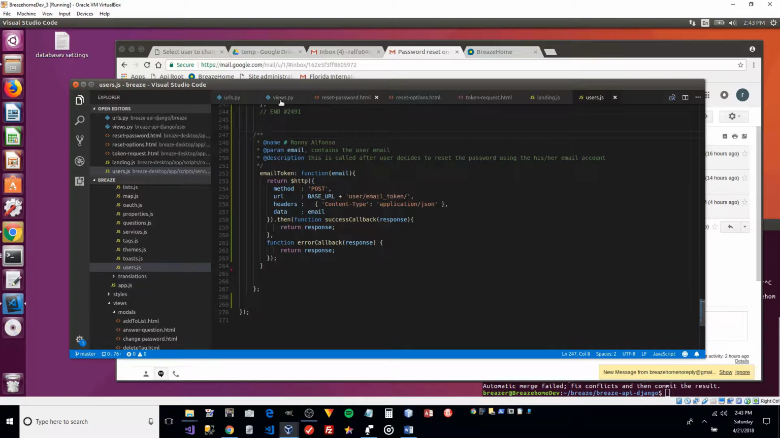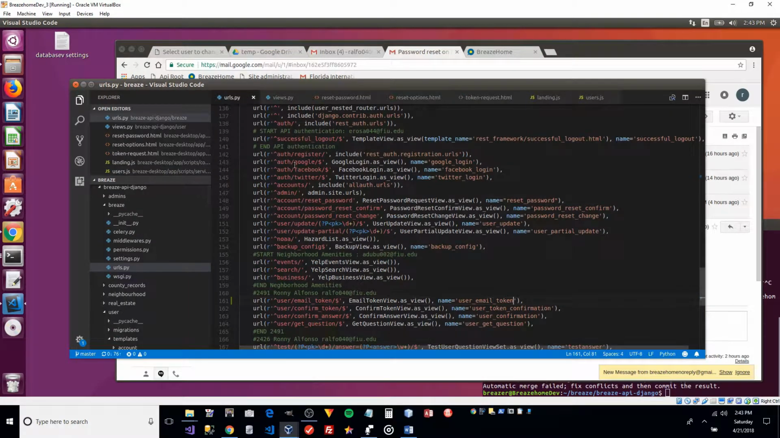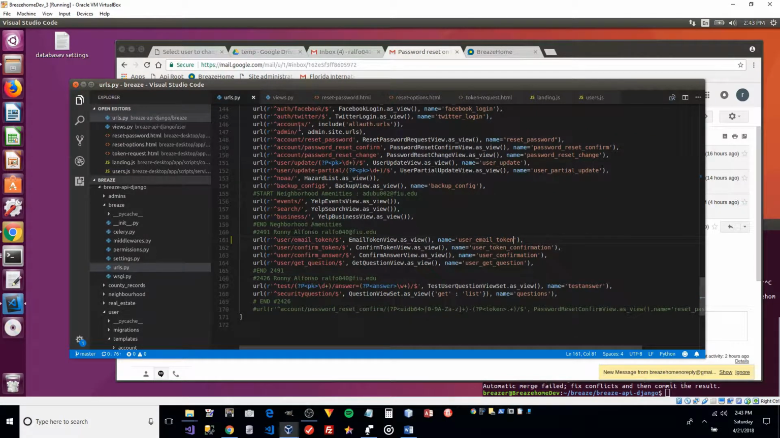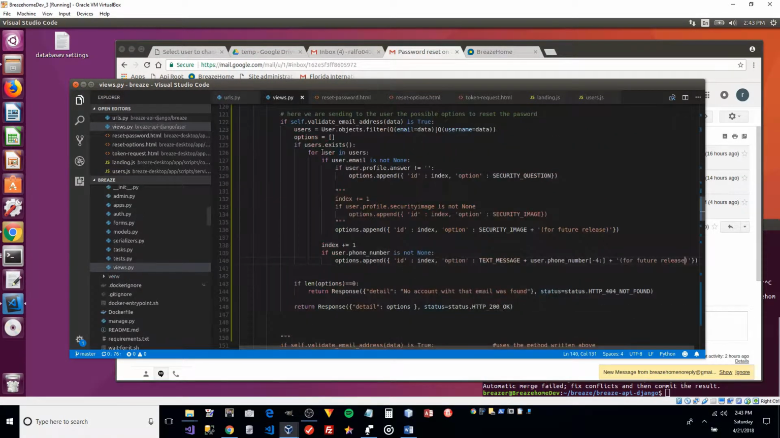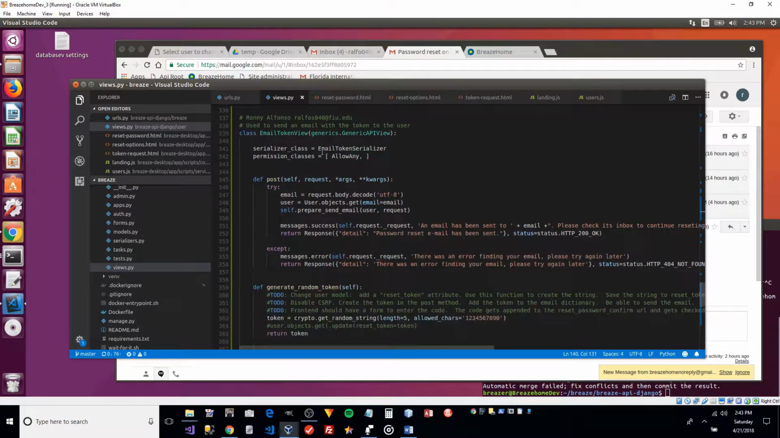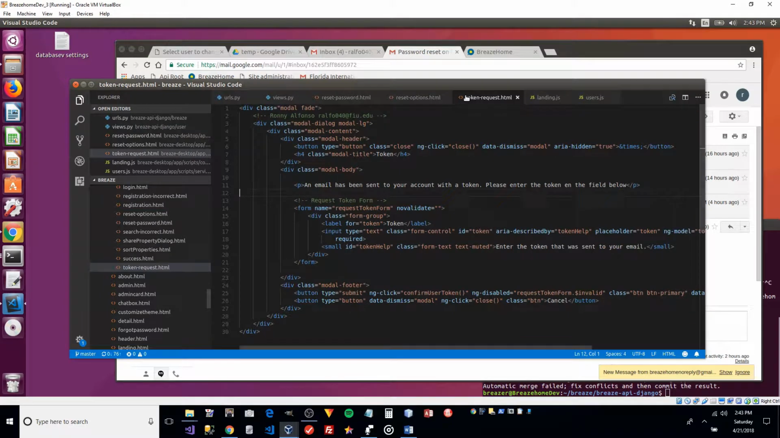In the backend, the URL for this new endpoint is email token, which will call the email token view that will send an email to the user account with a randomly generated token. And in the front end, the screen asking for the token is shown. This screen is the token request HTML model, and the next steps are the same as the previous security question feature implementation.